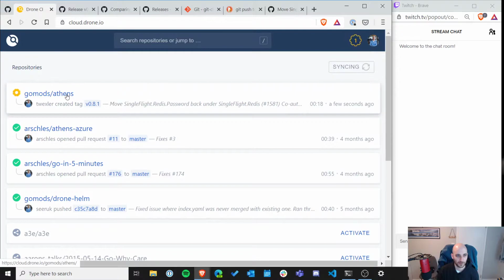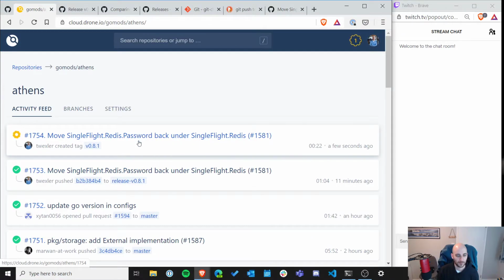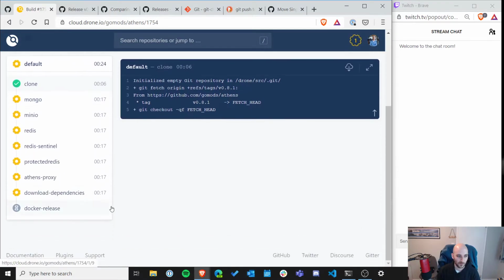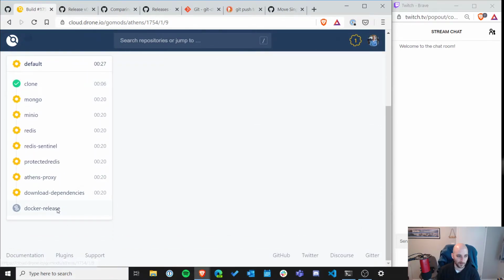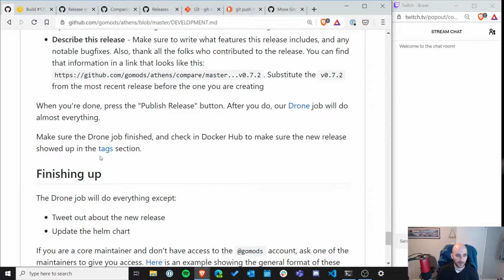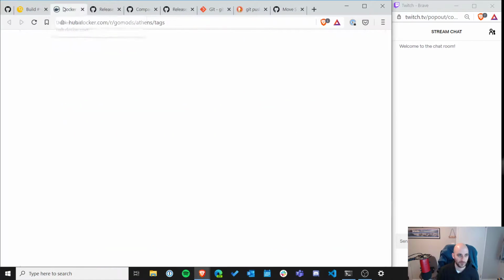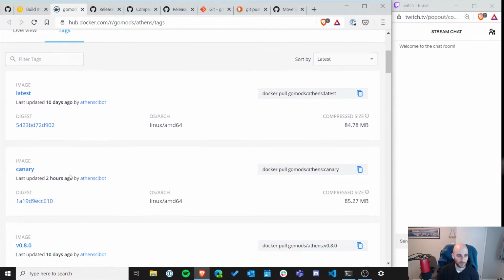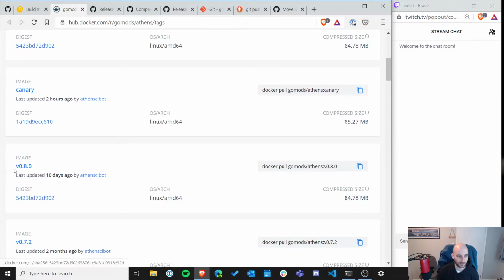And we go into this job, so tag v0.8.1. And we're just going to watch this go. Really what I'm looking for is this Docker release job. I think they're called jobs in Drone. The Docker release job is the one that's going to publish to Docker Hub for us. So I'm actually going to open up Docker Hub too, and I'm in the tags tab, and I expect to see a v0.8.1 show up after the Drone job is done.